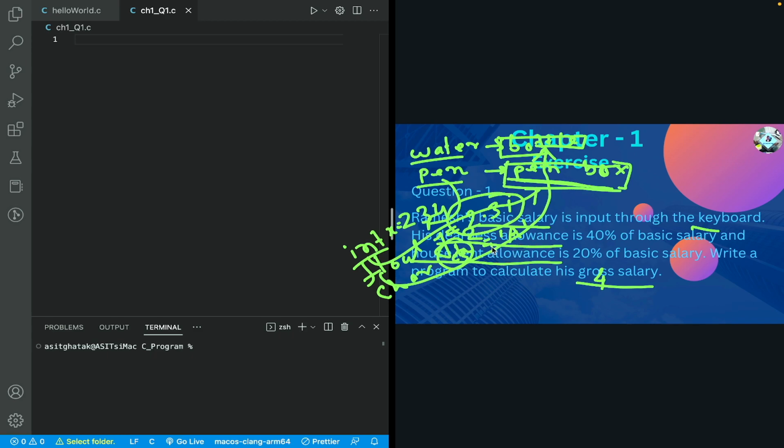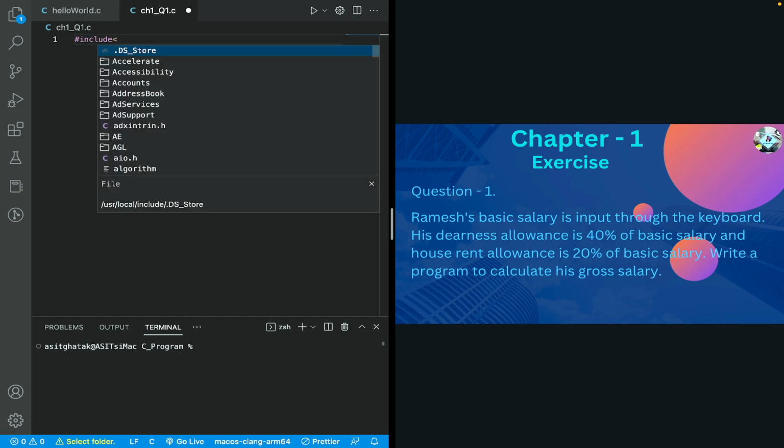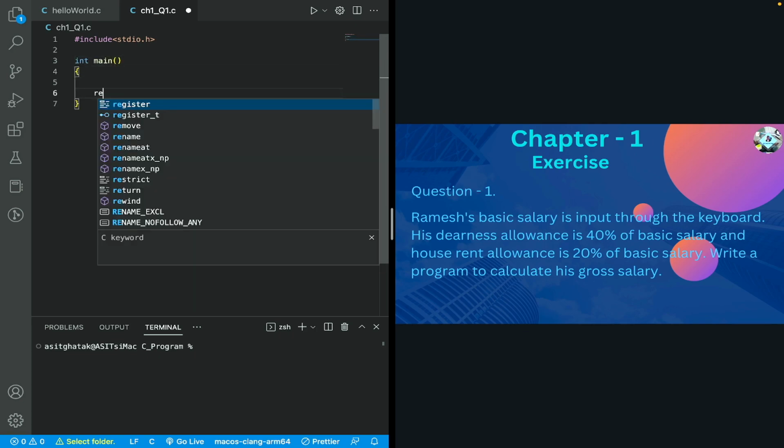Okay, so let us solve our problem. First of all, there is a basic structure for C. Let me write it: include stdio.h, then int main, and the braces.